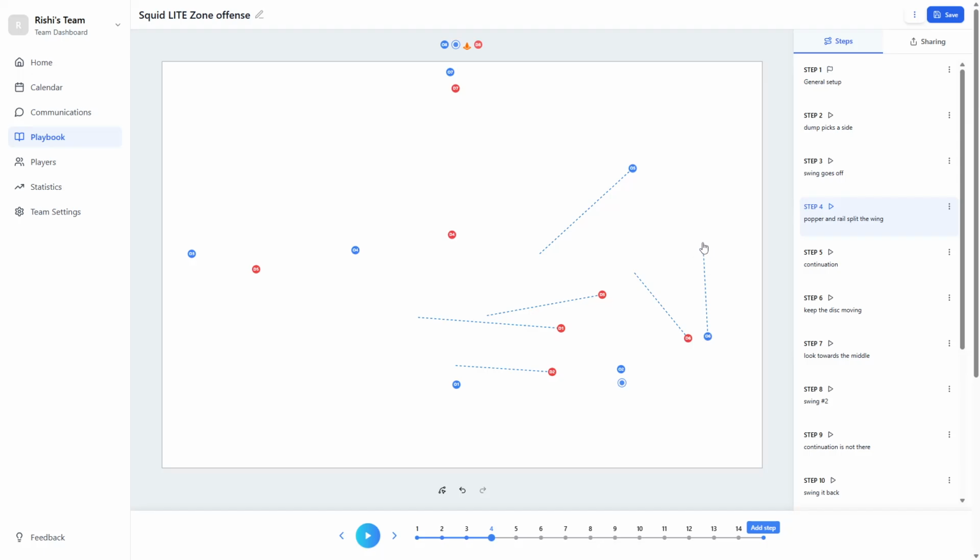The rail cutter here cut under, and the popper cut diagonally deep towards the sideline. And this makes the wing defender have to make a decision. They can either guard this under, like they're doing here, or they can guard the deep. They can't do both. Can't be in two places at once. So we force this guy to make a decision and commit to one of the two.